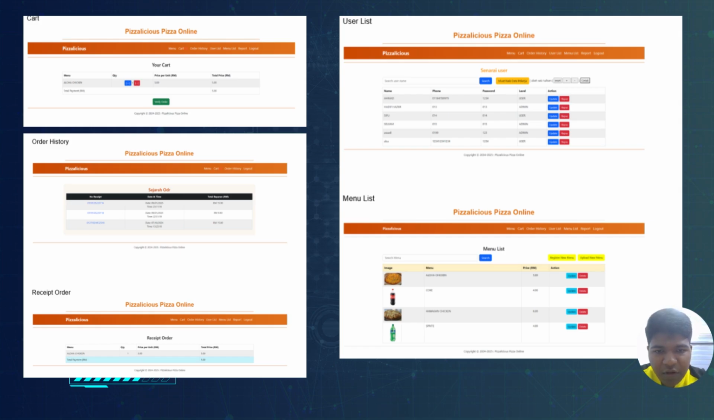Then we have the menu list. For now, we have only about four items, but we would like to add more and more. In the menu list, we also have functions similar to the user list, which are search query and upload menu function.